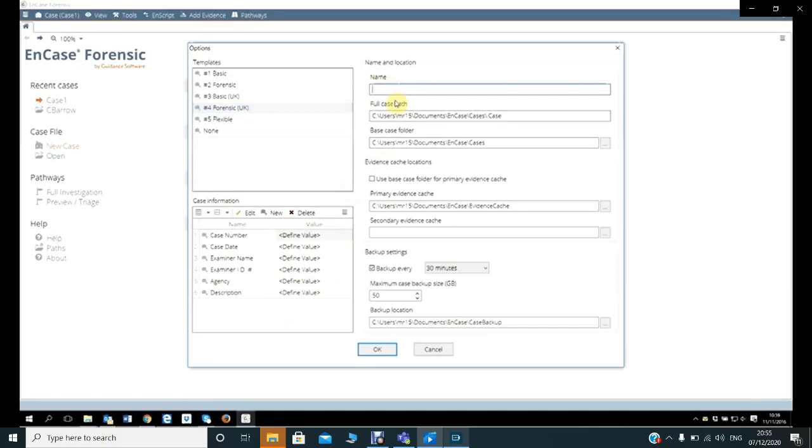Then I can also choose the name that I want for my case. In this instance, let me just call it test case. Then the full path where my test case will be stored is shown there. I can also choose a base case folder. I can change it if I want my base case to be in C users, which is the default. I can also select from that part.